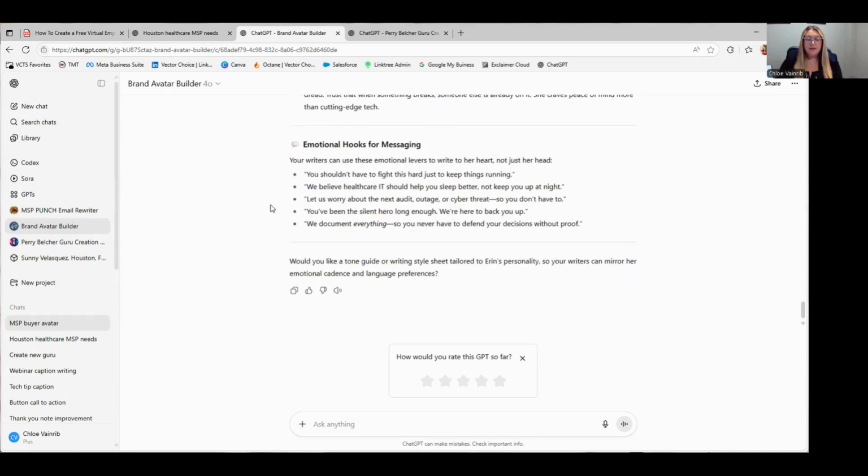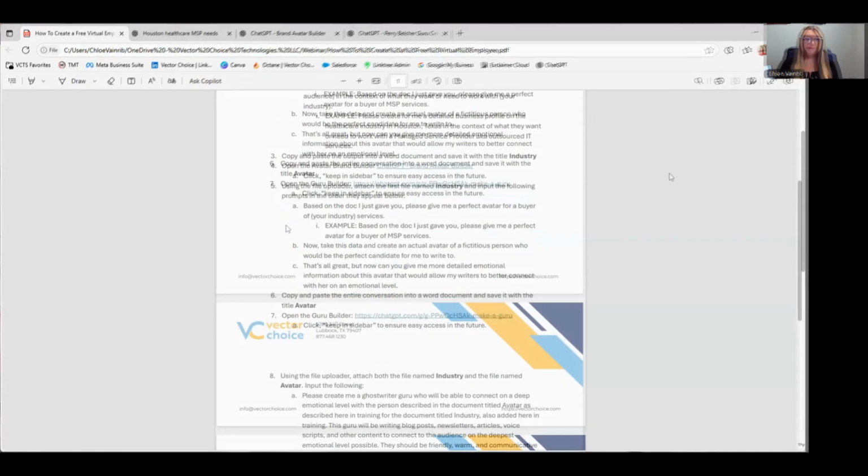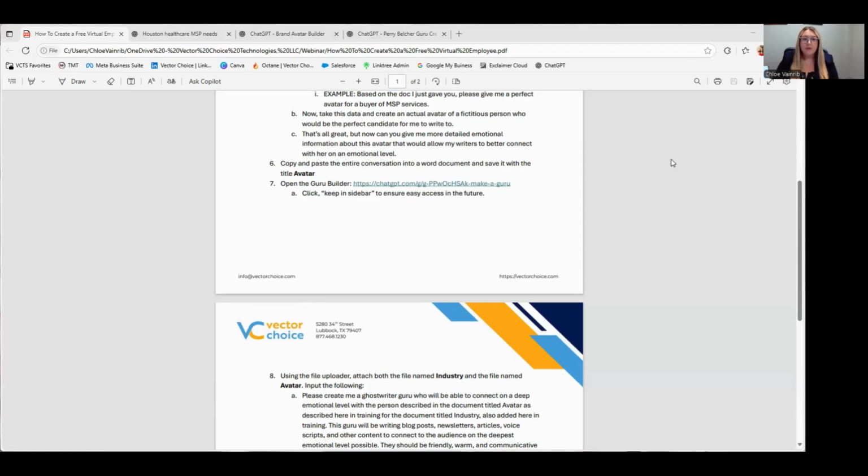You're going to let that populate. You're going to copy all of this, including your conversations, into another Word document, and you're going to title that Avatar. Your next step is going to be to open the Guru Builder, which is another free tool made by Perry Belcher, with the link right here in the instructions.